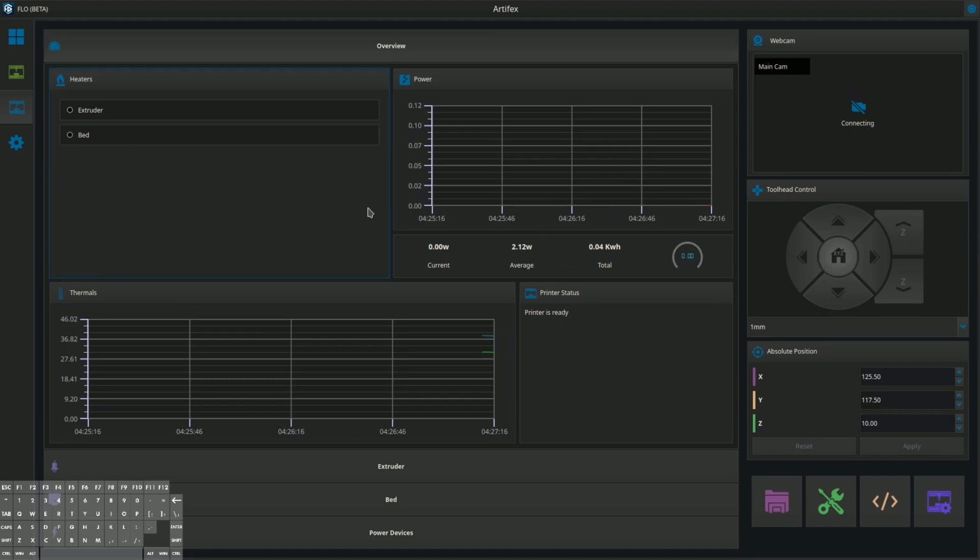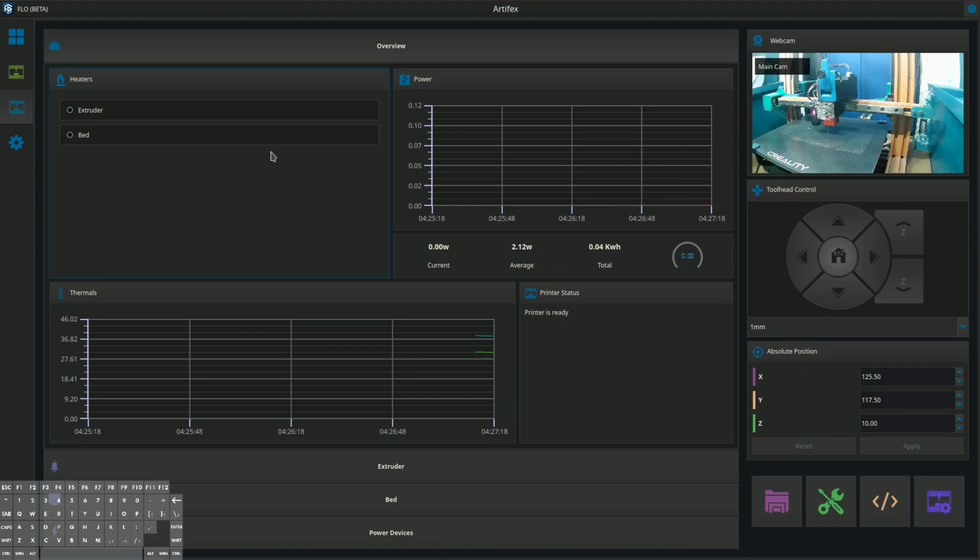On the overview page, it gives you a quick breakdown of what heaters are currently active, as well as the current power consumption and what the temperature of those heaters are, as well as the current instantaneous power draw, the current monthly average, as well as the current kilowatt hour consumption for this current month.